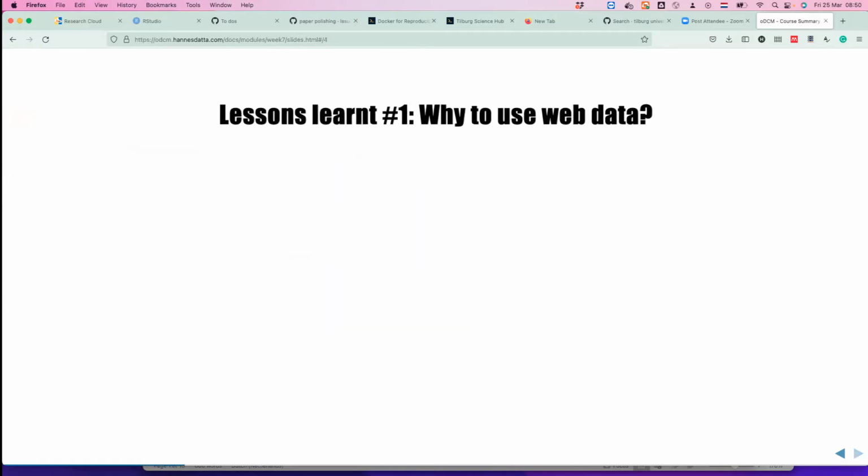So what are my lessons learned? And what maybe are your lessons learned in this course? Why should we use web data? A first fact is that in marketing, at least, articles that use web data are more impactful than articles that do not use web data.